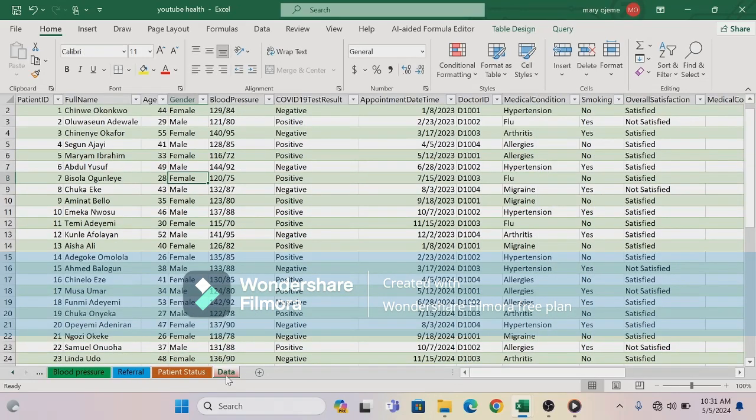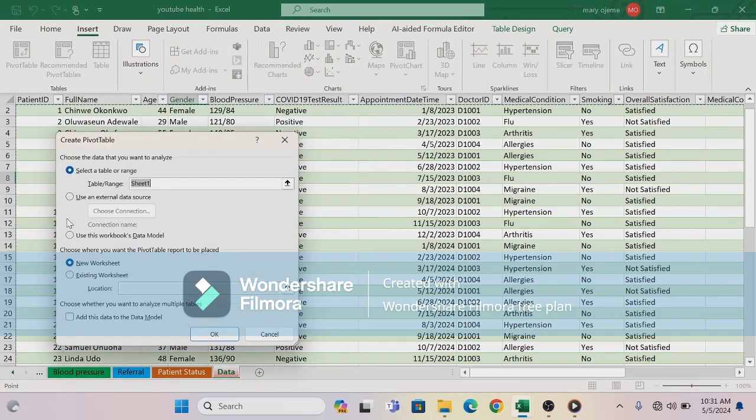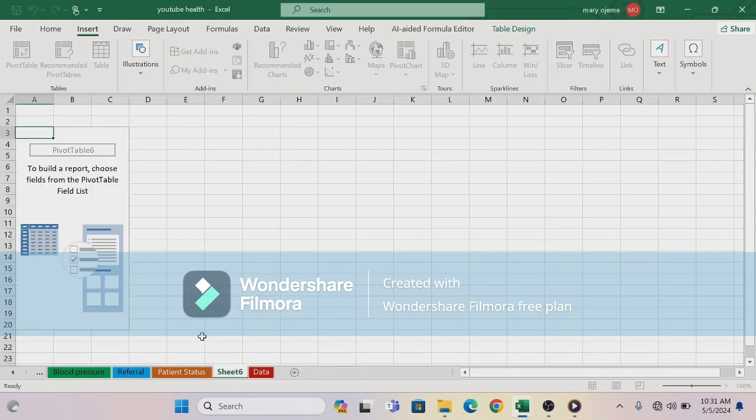Next, we want to check COVID test by gender. We want to see within male and female which person has more positive results and who have more negative results between both of them. So insert pivot table. Don't forget to do what? Add this to data model and okay.